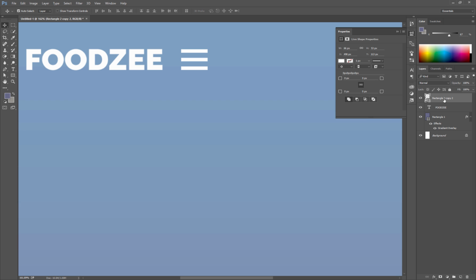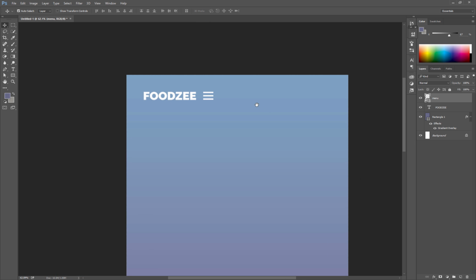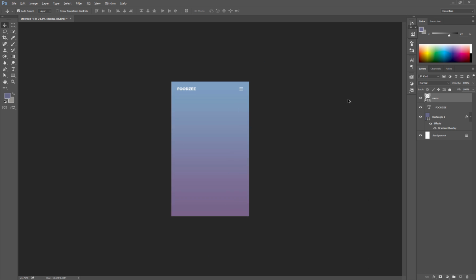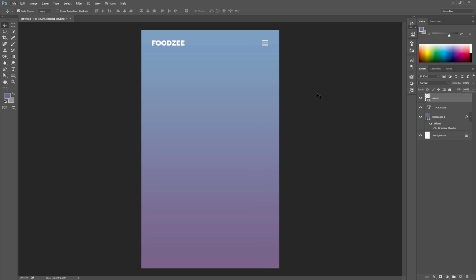All right, and we'll just call this menu real quick, and hit Control 1, zoom out a little bit more, and we'll move this over here by holding shift. Right around there is pretty good. All right, so this is what it looks like so far. If yours looks something similar, good.